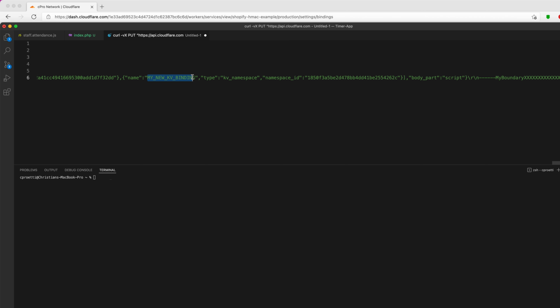I'm going to create this one called My New Binding, and I've got the namespace ID already. You can just use the current API to get that, and there is documentation already on the website for how to do this. What I'm showing you here is just how to add the bindings, which is not currently documented on the Cloudflare website. Okay, and there is also another kind of binding as well.